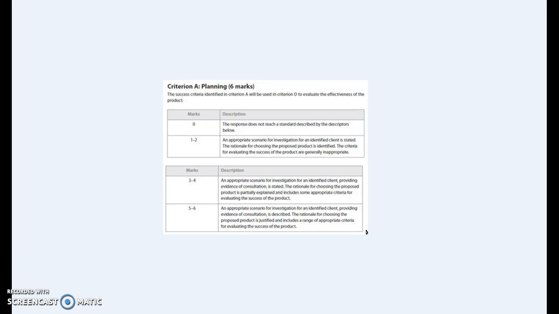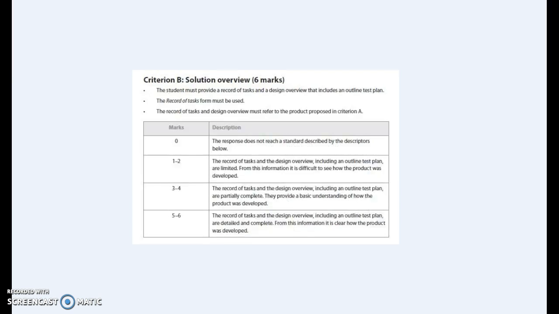And make sure that you've included all those elements from A that we've already talked about previously, and make sure that there's that interconnectivity between all the sections. Now let's move on to criterion B.